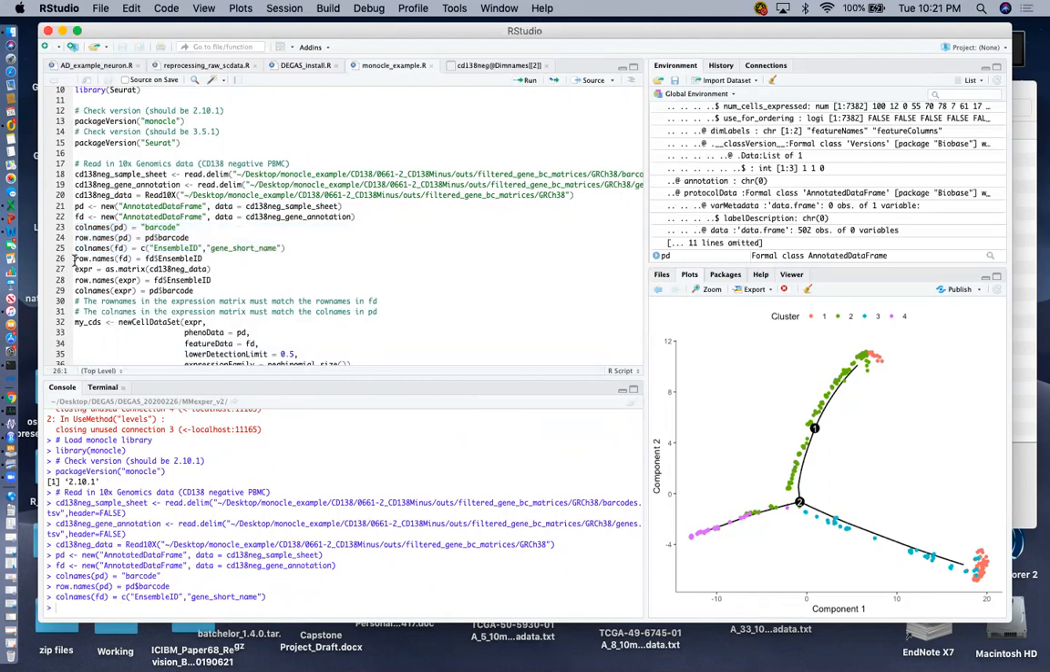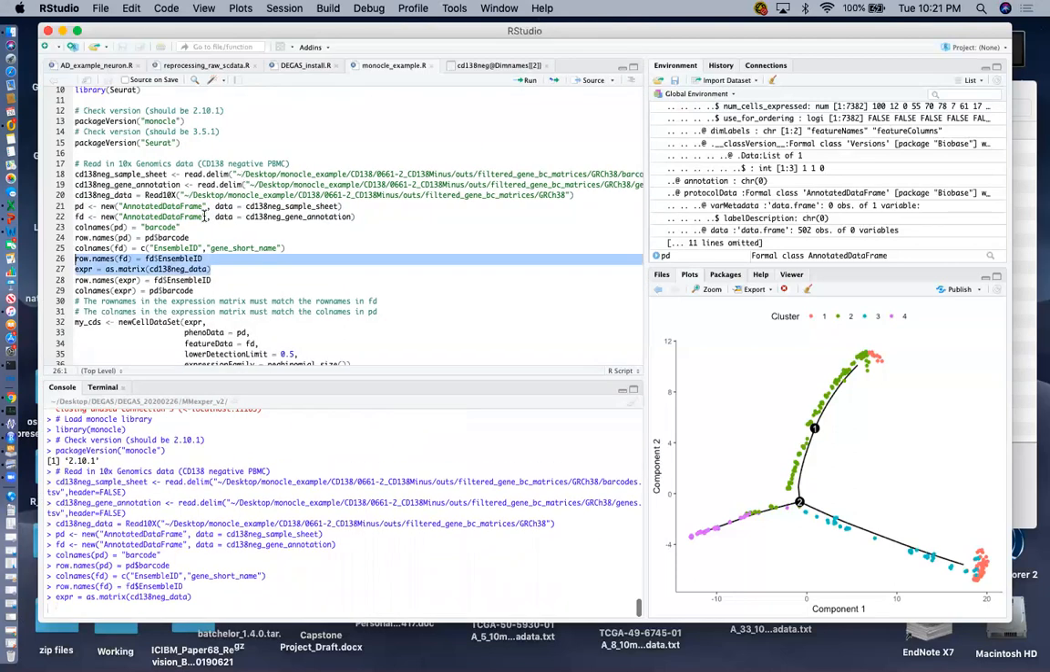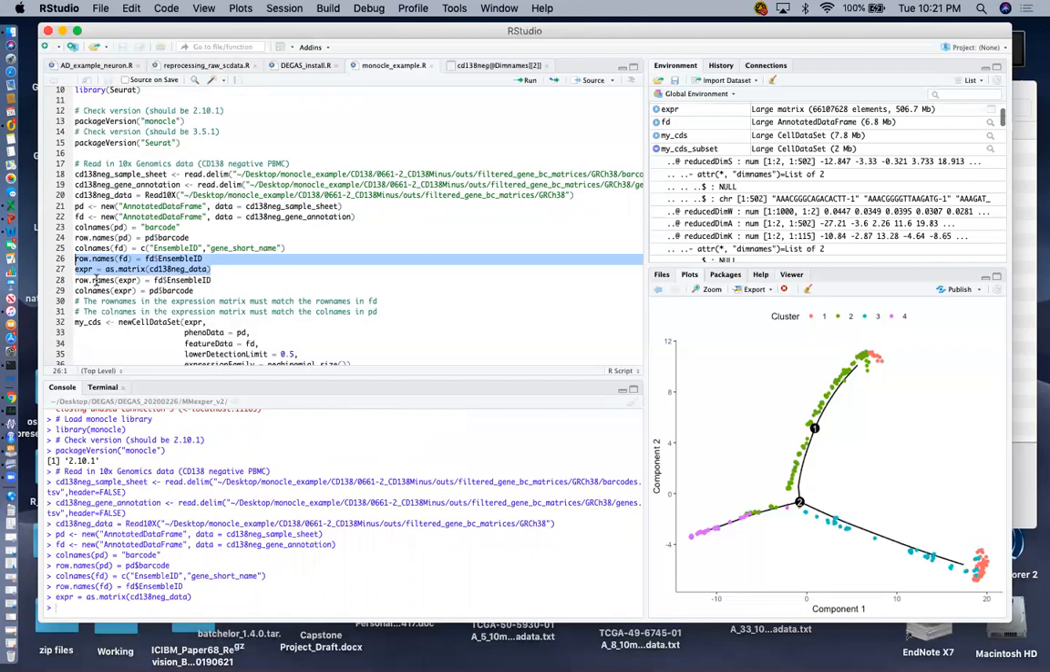Another important thing to keep in mind is that the row names of FD need to be the same as the row names in your expression matrix, and the row names in PD need to be the same as your column names in the expression matrix. So for these reasons, I'm just setting those row names and column names to the proper columns in FD and PD.